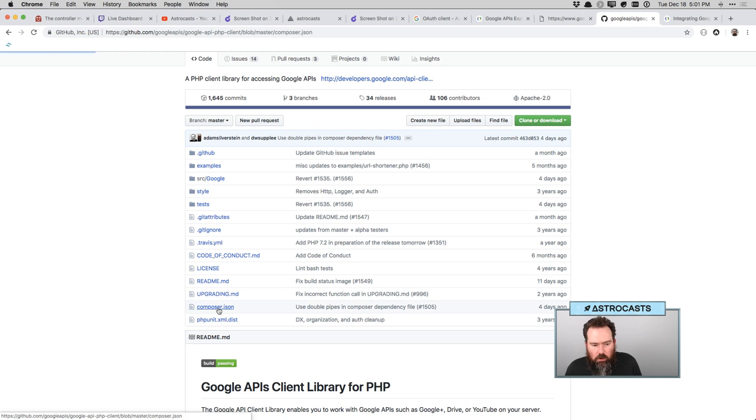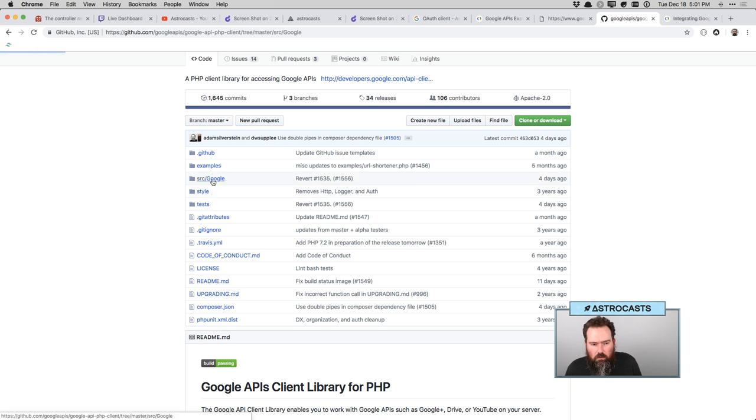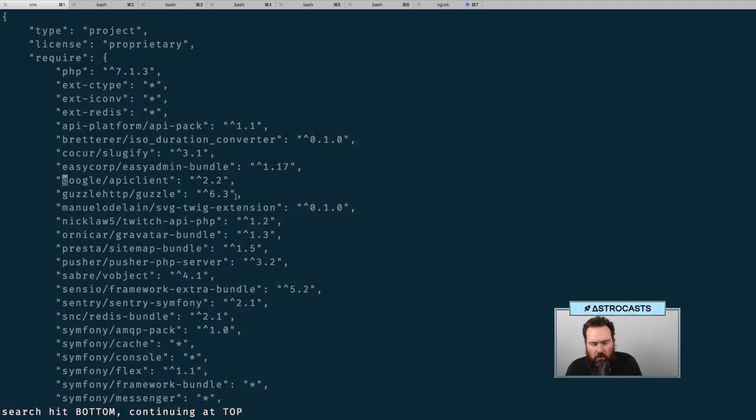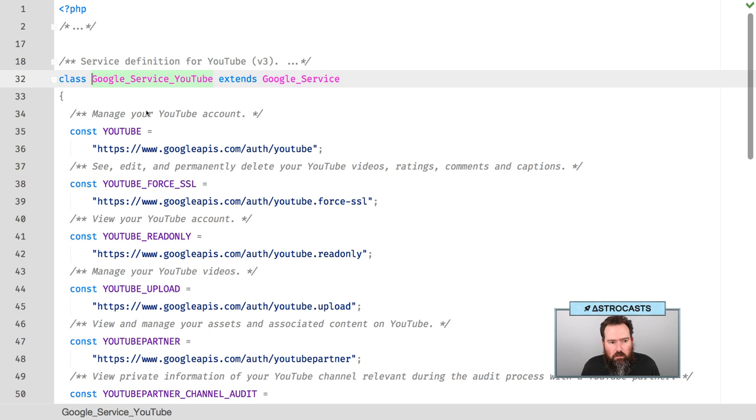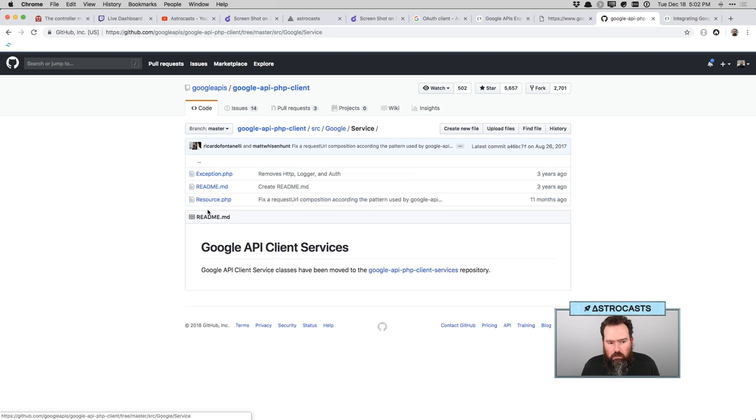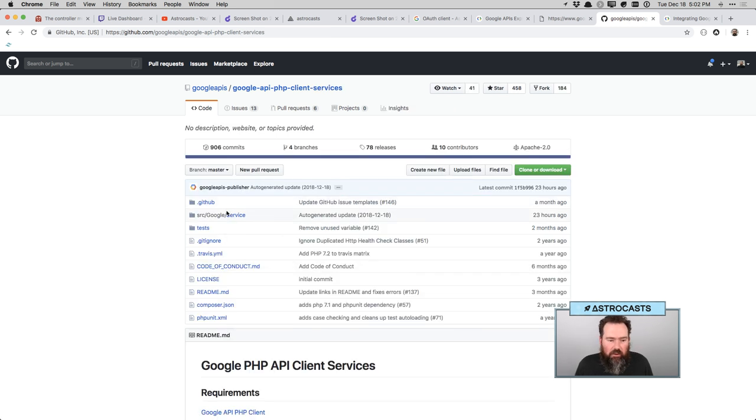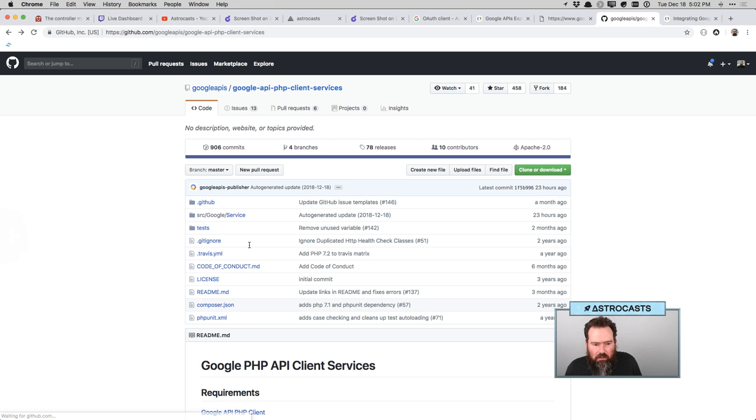I wonder if they're doing something weird. Auto load class map source Google service. So the class name that I'm using is Google service YouTube. Google service. All right, well, that makes sense. Kind of makes sense. What is this? Google API client services.